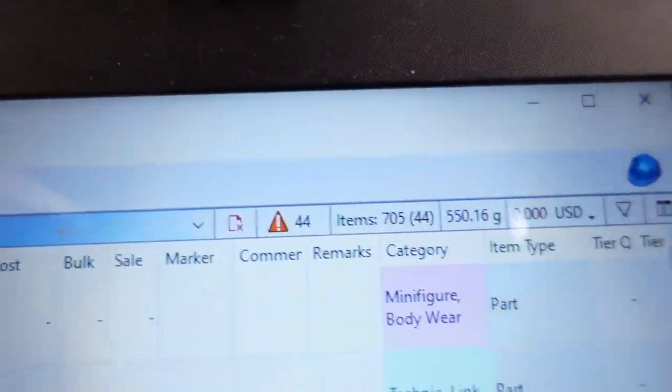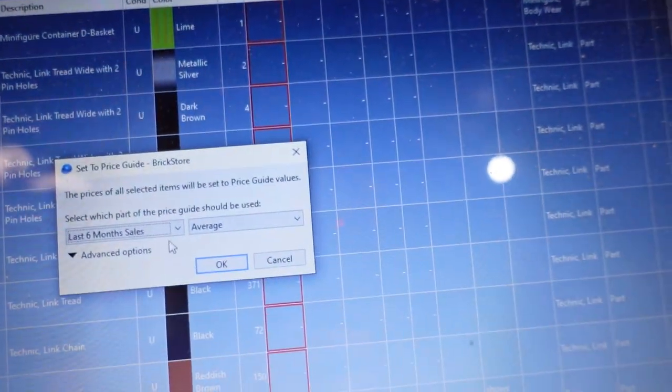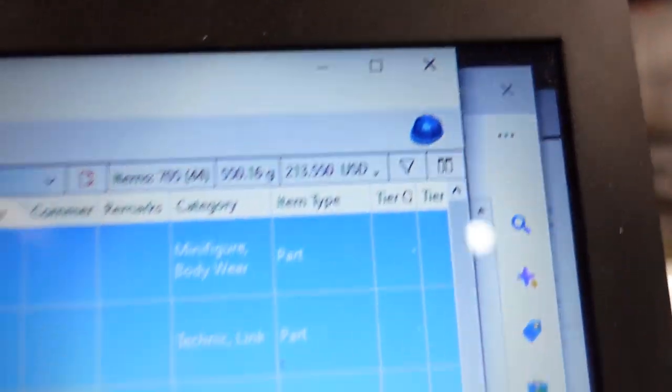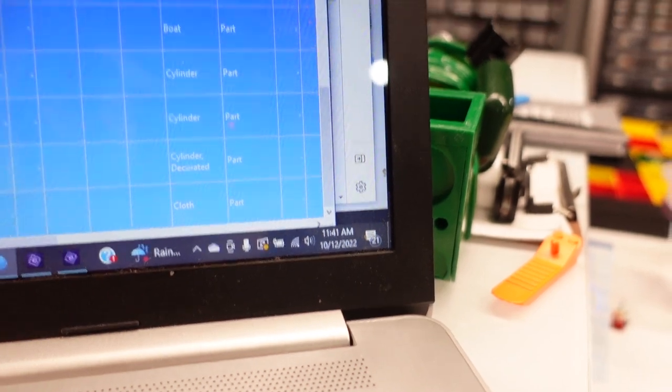Got 44 lots. There's 705 items. So I guess the first thing I'm just gonna pull in the pricing. And there it is, $213 on what people average have for sale on these items that I have here. So it's pretty good. It took me like 20 minutes to get to this point, so not bad.